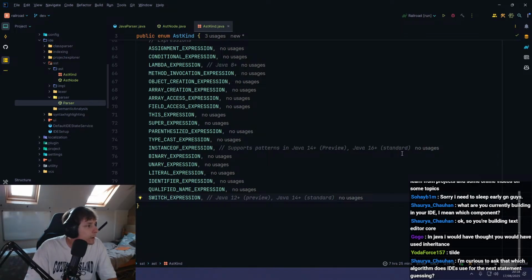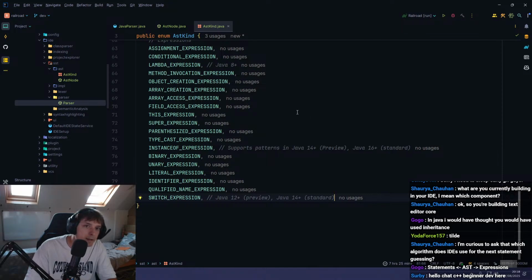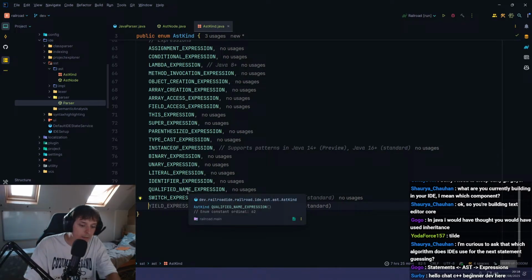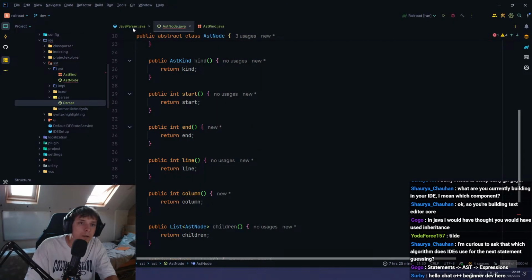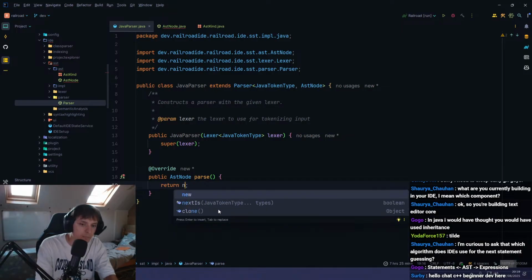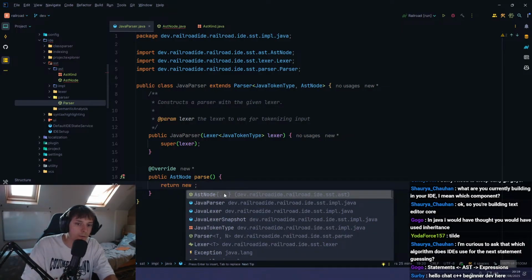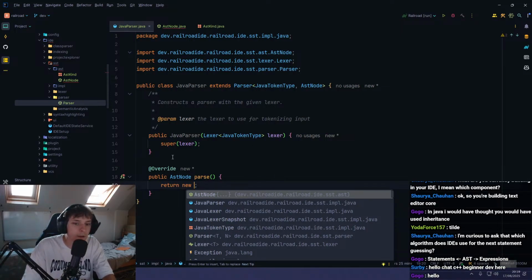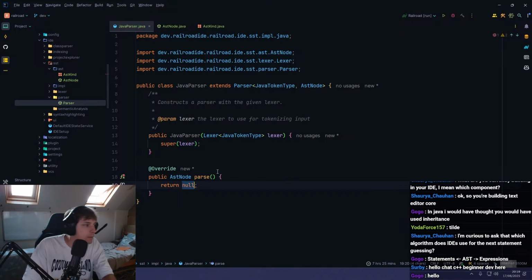I'm curious to ask, which algorithm does IDEs use for the next statement guessing? It doesn't really guess, unless you mean like Copilot. That's just AI using machine learning. But if you mean like if I return and say new AST node, that's quite complex. That's a whole lot of semantic analysis.